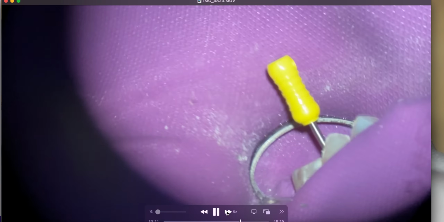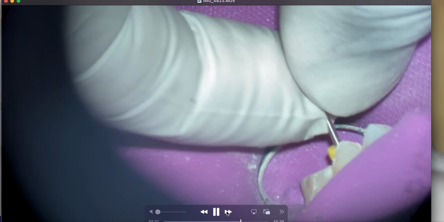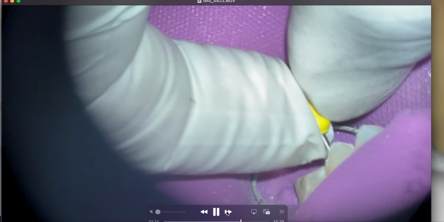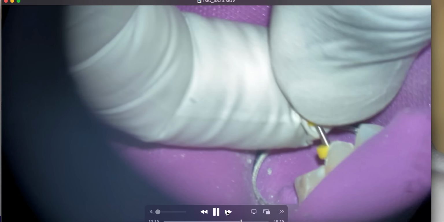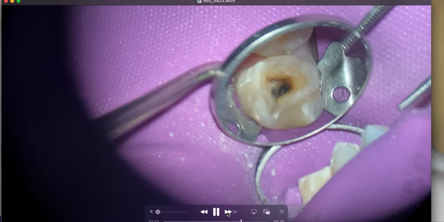So then I was like, let's just get a file. I took out a number 50 Hedstrom from the drawer next to me, and I took it to length. I'm trying to just disturb that little bit of tissue at the bottom. I'm going to take it long actually, and then I'll pull it out and see if there's any debris. There's nothing. I was like, interesting.